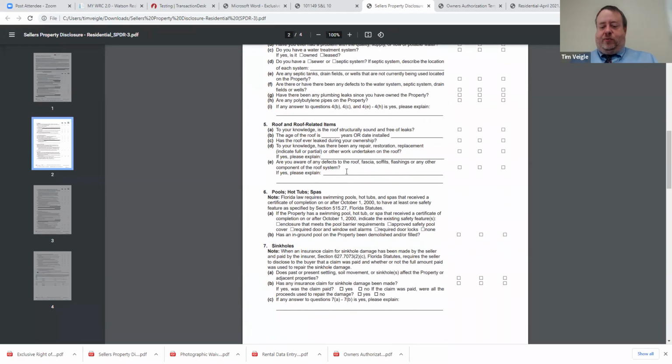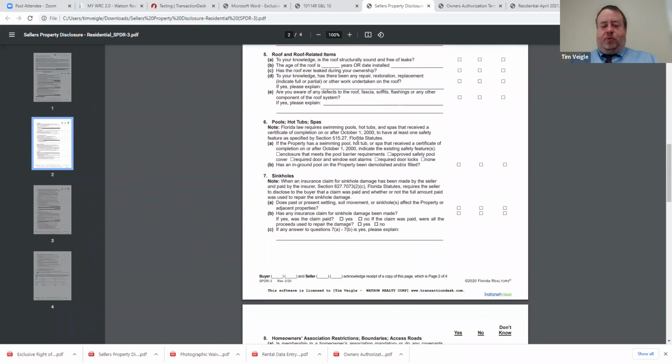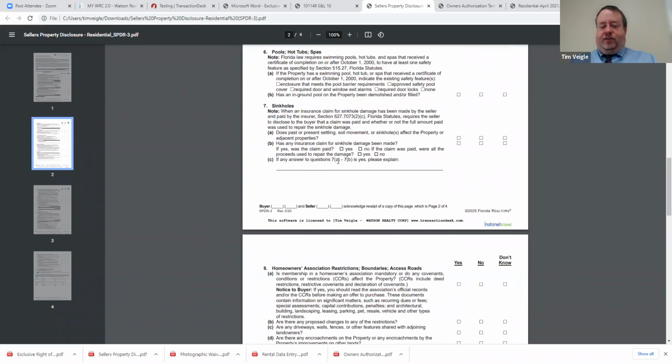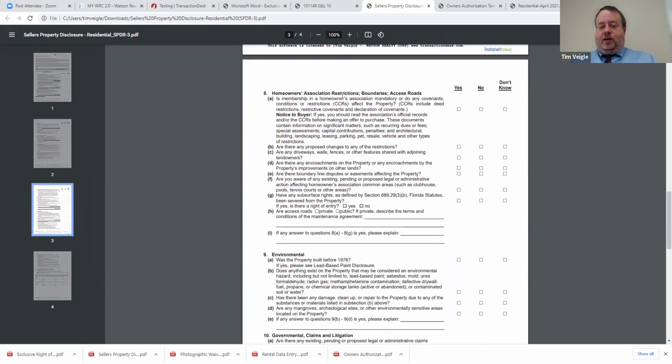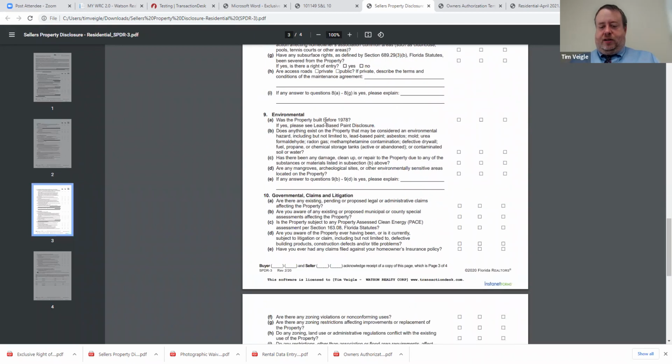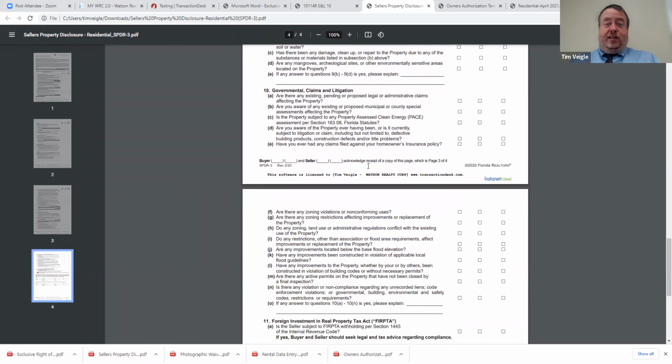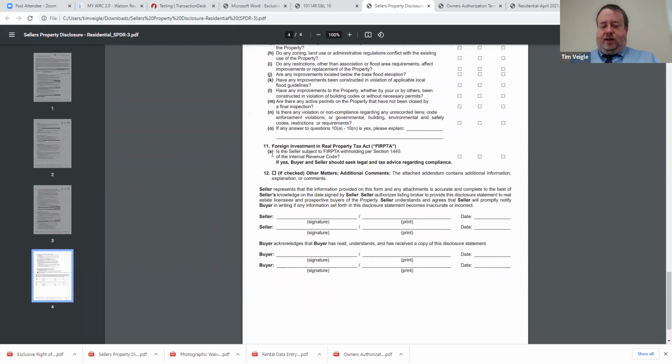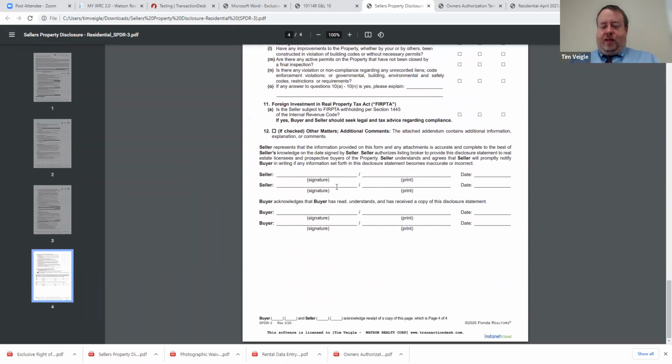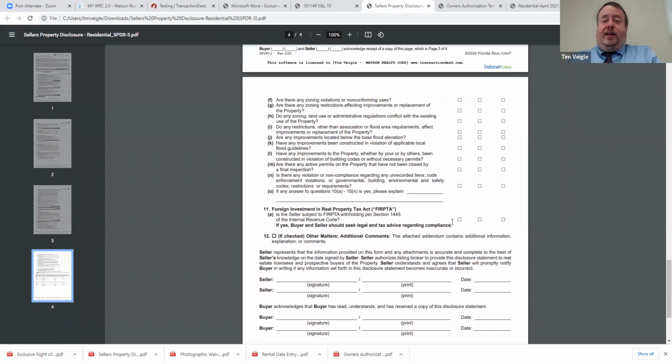It talks about the roof and the age of the roof. Pools, hot tubs, and spas, and any issues you might have with that. Sinkholes that you might be aware of. It goes into a little bit of stuff with the homeowners association, some of the stuff with environmental issues, any government claims or litigations that might be going on. Foreign investment stuff as you sign. So it's very important to disclose anything you know. And some of these questions you're not going to know the answer to. But again, ask your realtor, we can explain it to you. Just answer it openly and honestly.